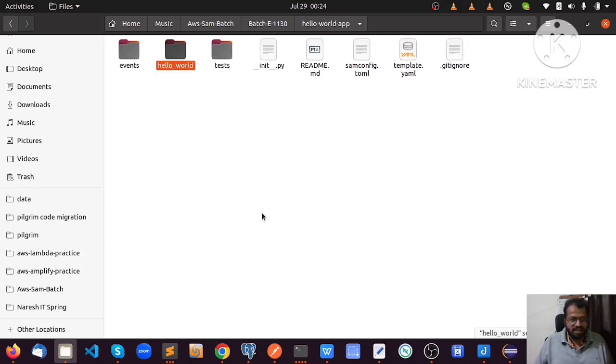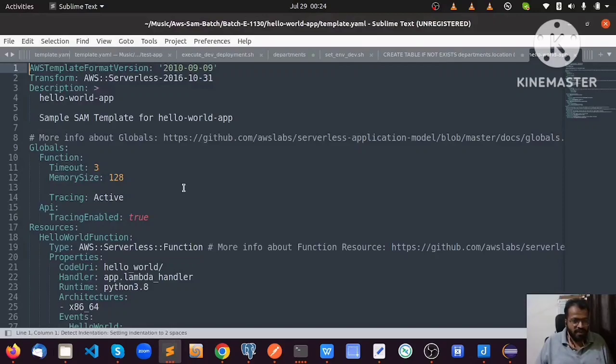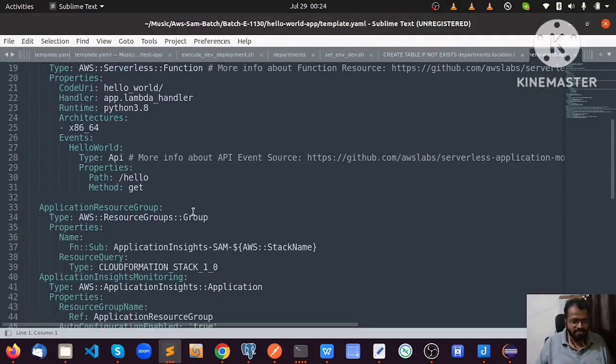So in the next video we will talk about what is the exact use of template.yml and how we can manipulate it accordingly.